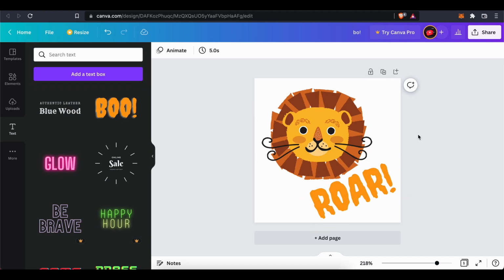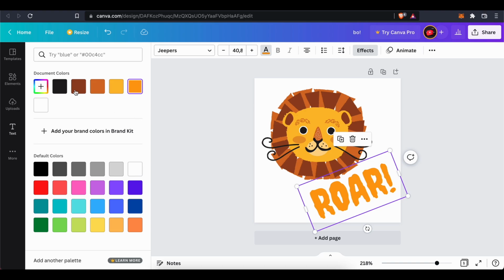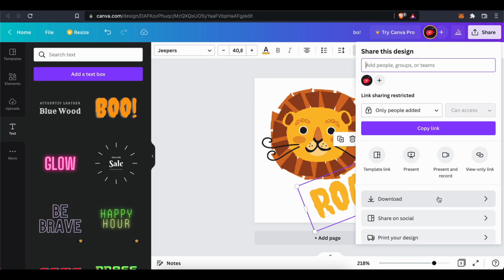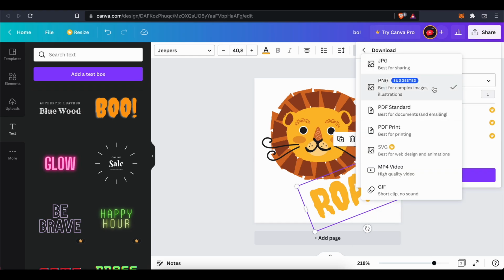And there we go. You can also press on the text and change the text color. So we can go with this one, fits good with the color of the tiger. And then I can press on share and press on download. And then you can choose what kind of different download you want.